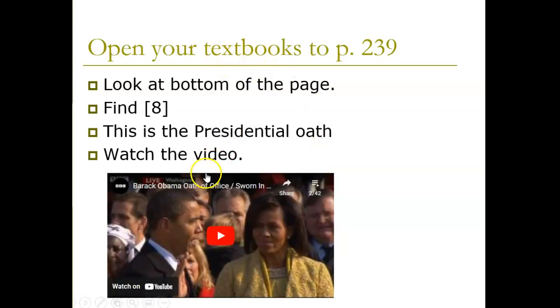So if you have time and you want to look at this, we did this kind of fun thing because we talked about the oath and about how back in 2009, during Obama's first inauguration, the Chief Justice kind of messed up the presidential oath. And so if you have the time, you can go back and watch this video.